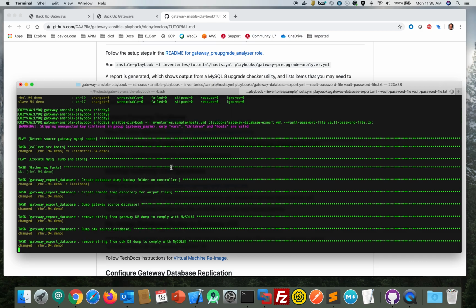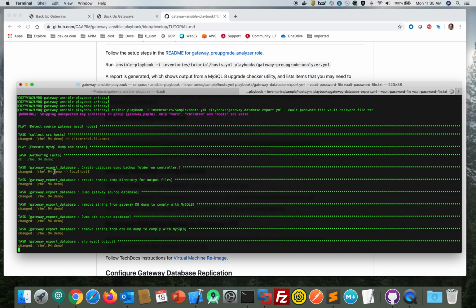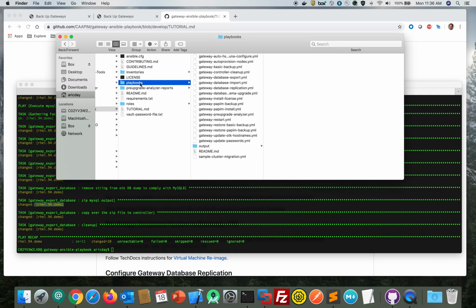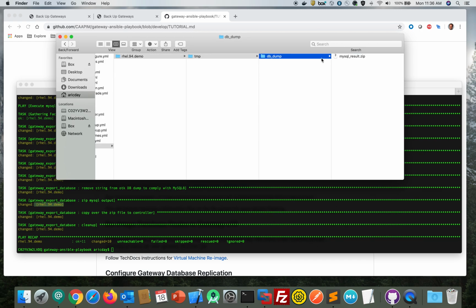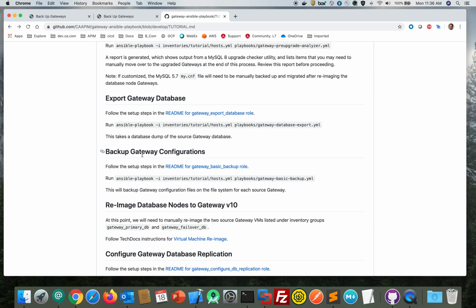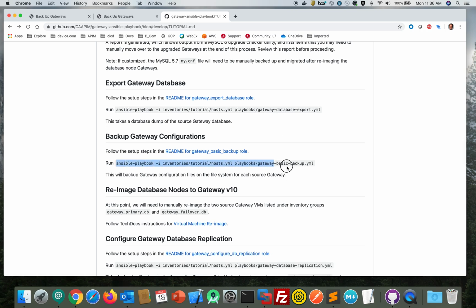In this case, it is just pulling the definition of the SSG database from our primary. And we can see that the execution node doesn't change from our rel 9.4 demo. If we go to our outputs now, I changed the directory. So now we can see our output directory here under Playbooks, and we have the database dump zip file from our rel 9.4.demo gateway.